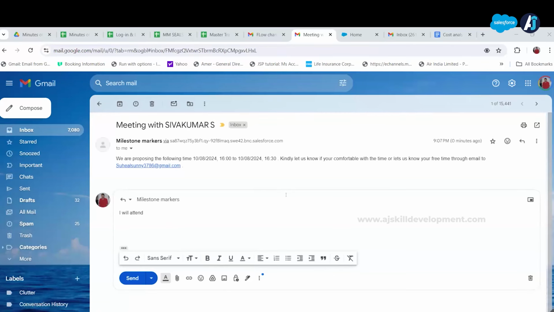Yeah, so here the lead will be getting this kind of mail. He would be able to give his available time, or if he is okay with these timings, he will reply accordingly. And the mail address which you are seeing here would be the email address of the representative who is working with the respective lead. Yeah, Shiva Kumar, you can stop sharing.